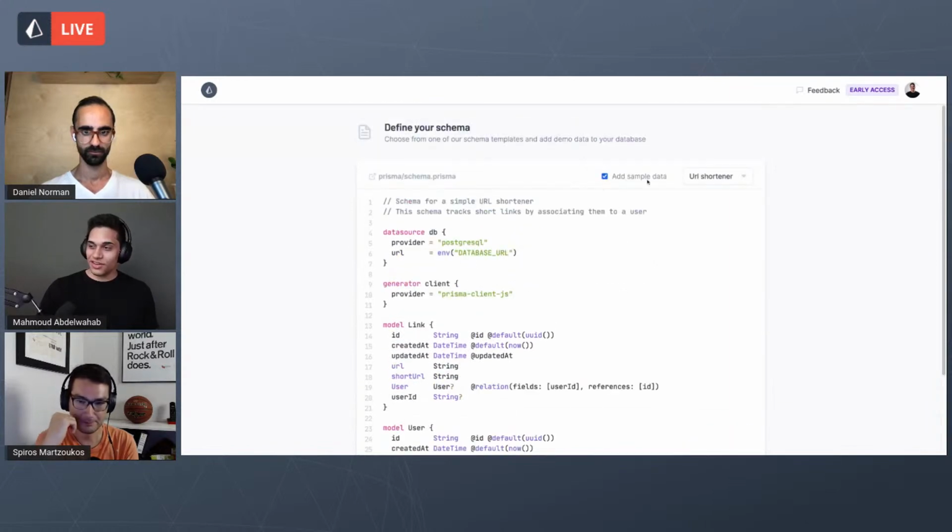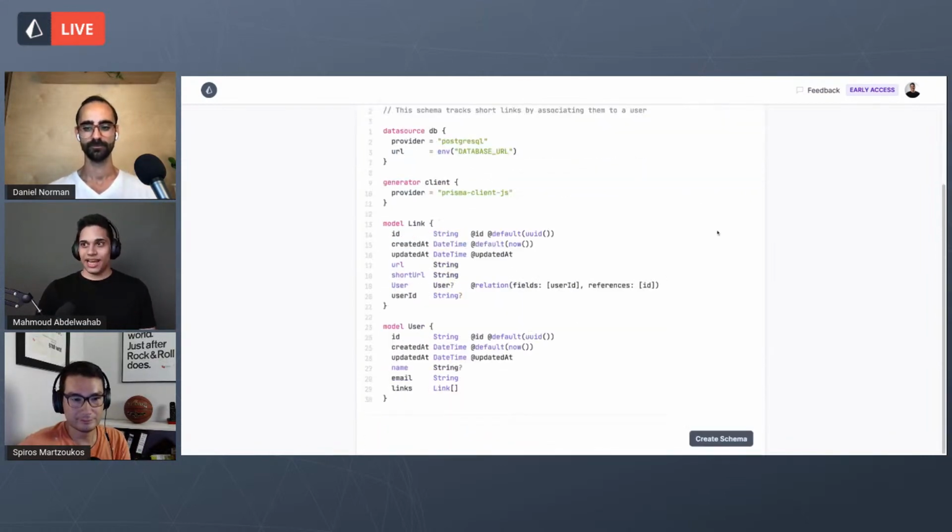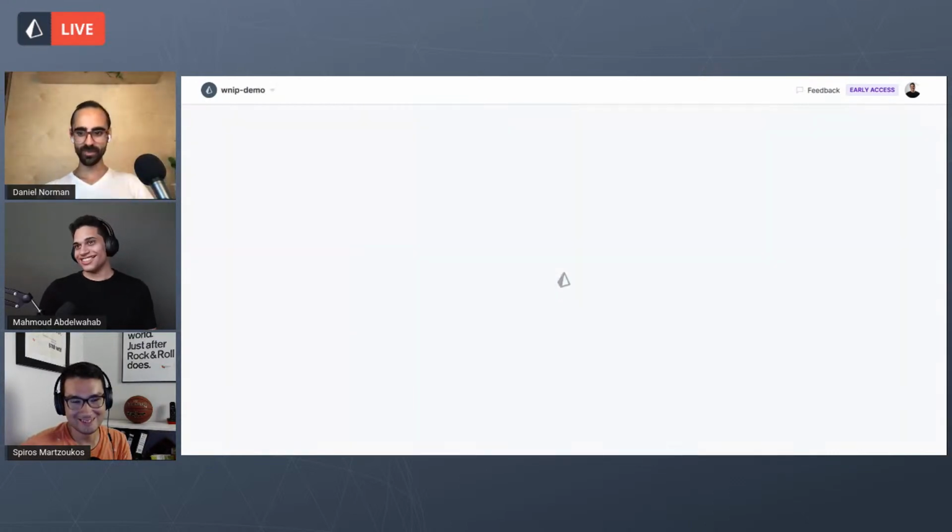And as you can see, there's also the option to have sample data. So this will seed your database. And now you will have a new Prisma project with a database, with a Prisma schema, with data inside of it. So I really am impressed with this. Like we said, it takes 3 minutes, and it really takes 3 minutes.